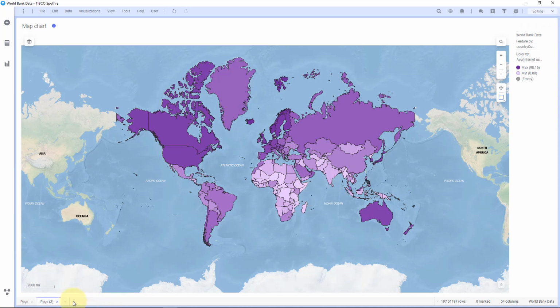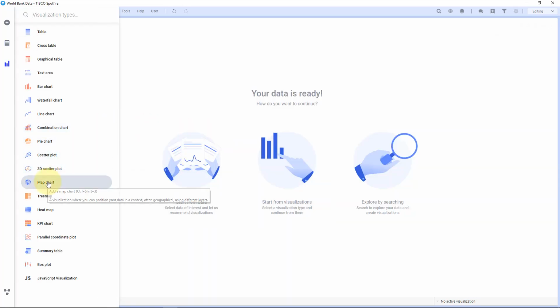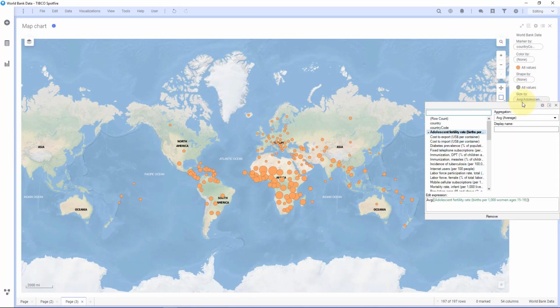So all I have to do in Spotfire is simply create a map chart visualization, and it's going to figure out where to plot these points. These are automatically sized by adolescent fertility rate. I can change this to other attributes in my data, and it's put this by default as points. And this is where the center of each of these countries is.